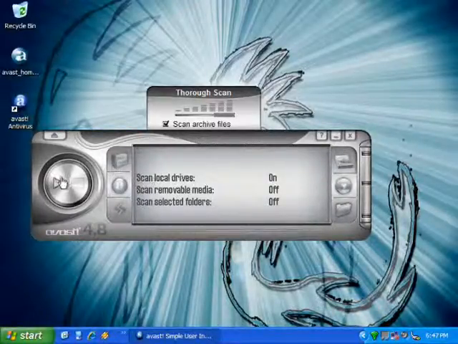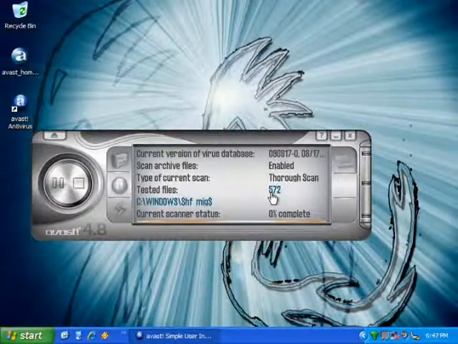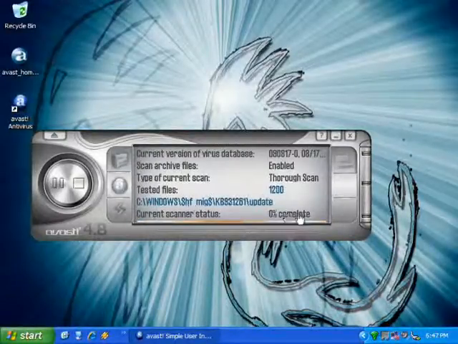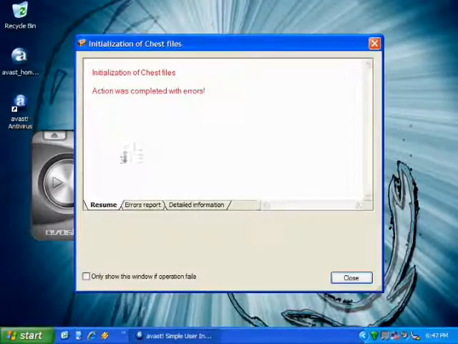Now once everything's set, hit the play button and it'll start scanning. Here it's going to show you how many files it has scanned, which file it's currently scanning, and the percent complete. For now though, we're just going to stop it and look at some of the other options. Here's the chest, but it's not going to work because we haven't rebooted yet.